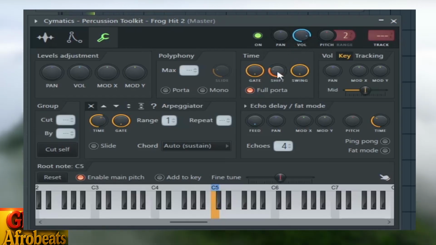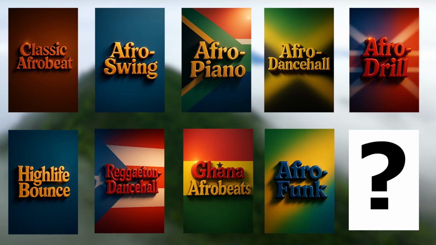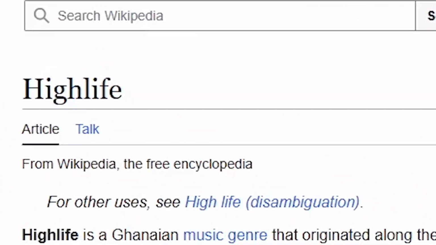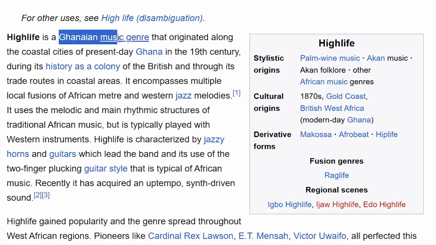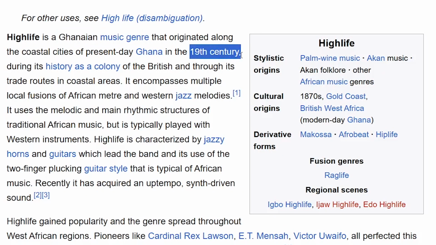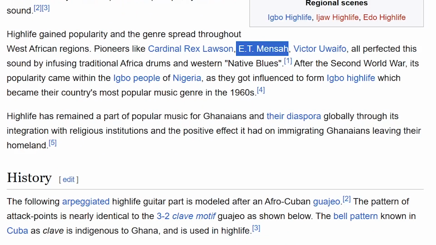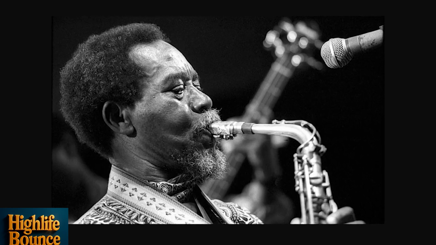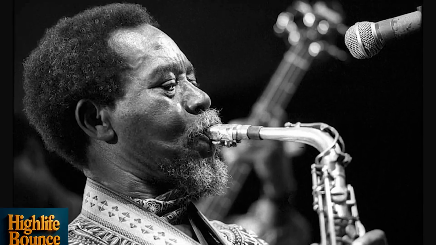So now that we have gotten the foundation out of the way, let's see how we can fuse these drum patterns into other genres. Let's begin with Highlife. Highlife is a Ghanaian music genre from the 1920s with its peak influence in the 1950s, with artists like E.T. Mensah revolutionizing the sound. Let's have a listen to a classic Highlife song.